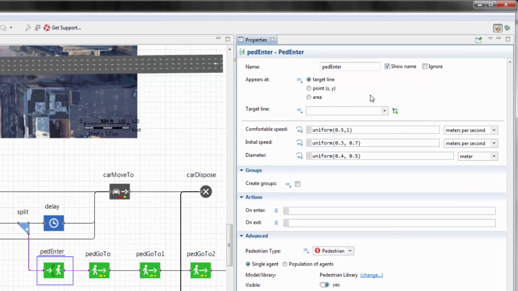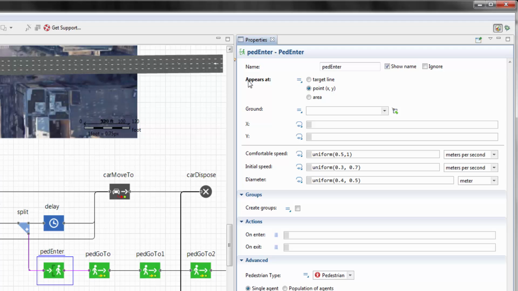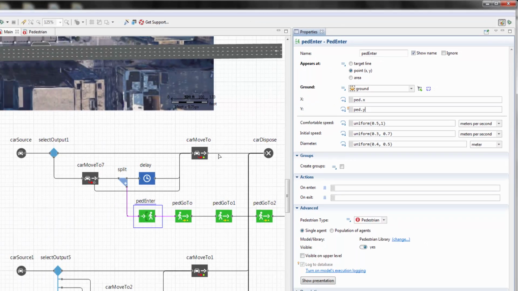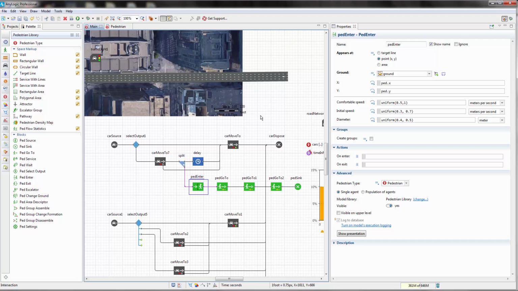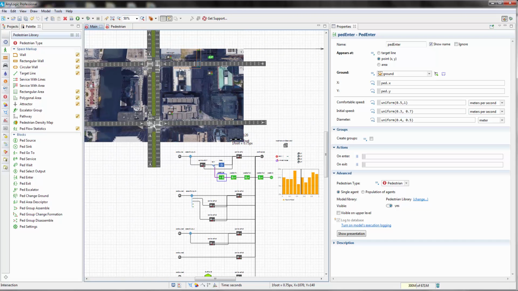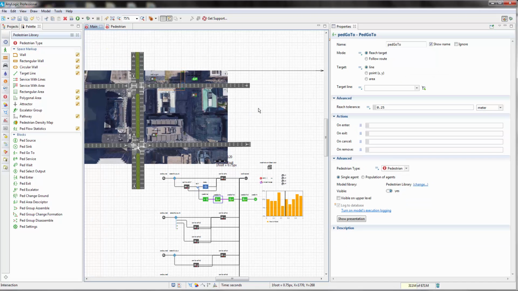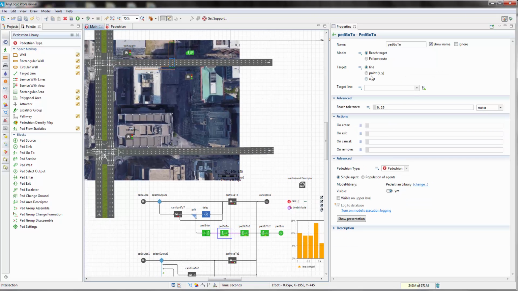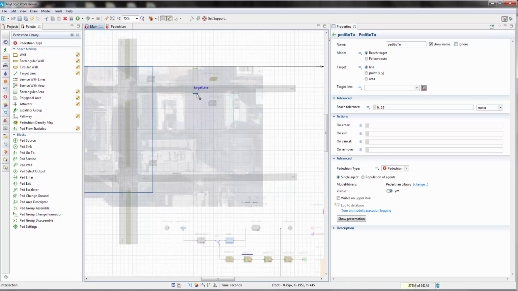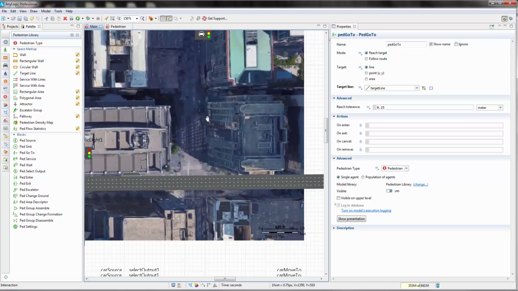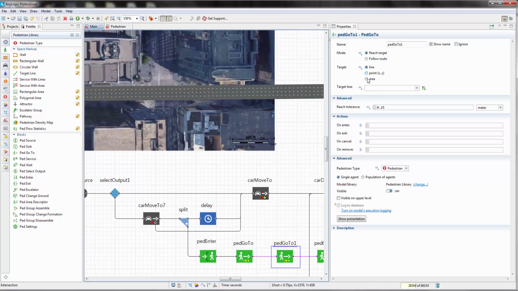Pedestrians that are injected by ped enter should appear at a point. X and Y values of that point are equal to the values of x and y parameters inside each pedestrian. Now I'm setting the movement of pedestrians by the three ped go-to blocks. First, they go to the bottom target line, then the rectangular area, and finally the target line on top.